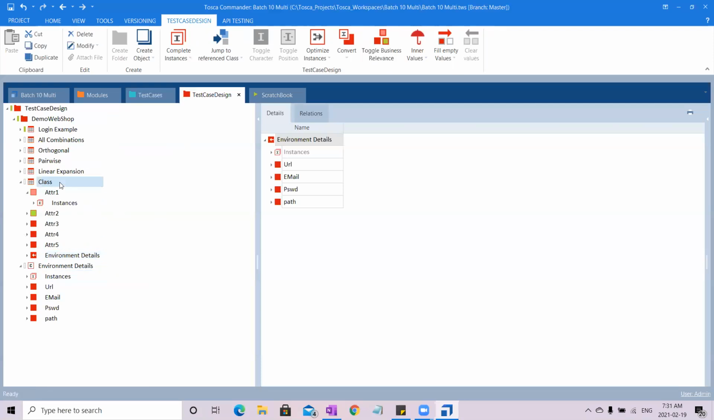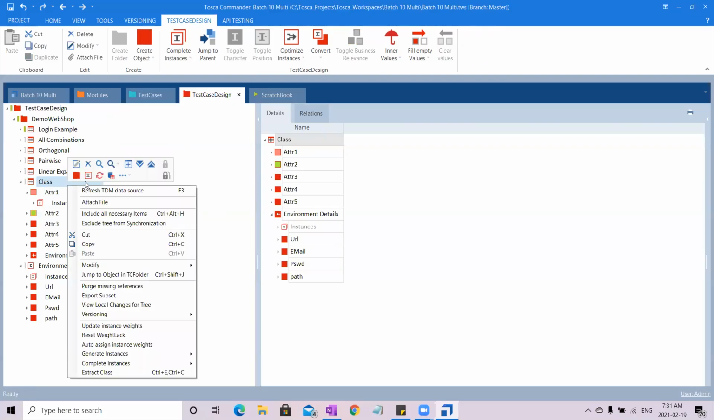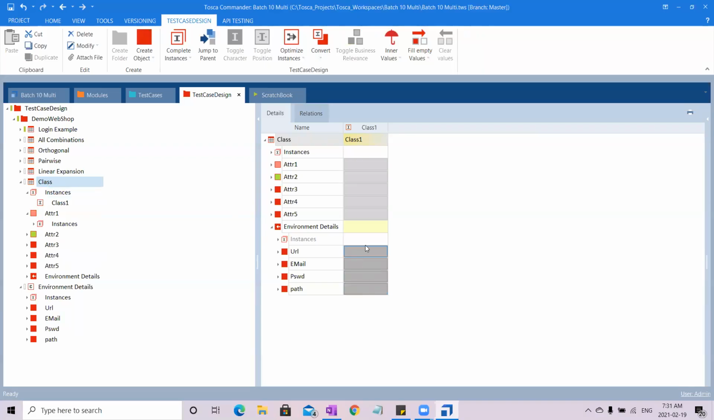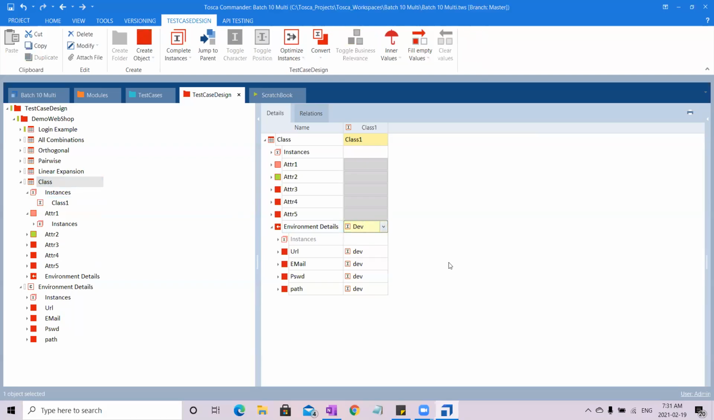Now suppose I want to create some instances for my class. I need not select all these parameters, URL, email and all. I will directly select the instance name here, and all these parameters will be automatically selected. If I say QA, all QA. If I say UAT, all UAT. Did you understand?